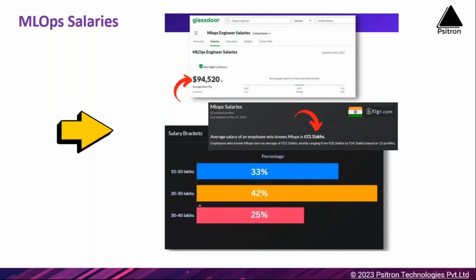So do you remember that data science jobs are high paid jobs today in the world, right? So obviously there's no exceptions in that. But what does an MLOps salary look like? This data is from, let's say, Glassdoor and sixfigure.com. You can also cross verify from sixfigure.com.